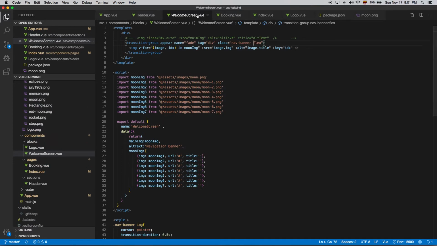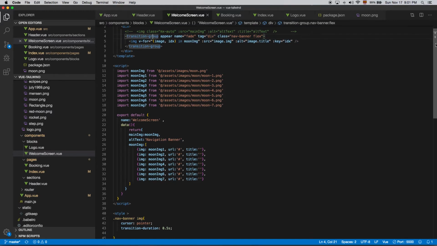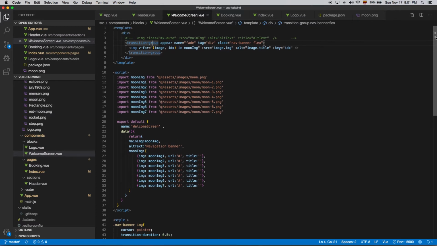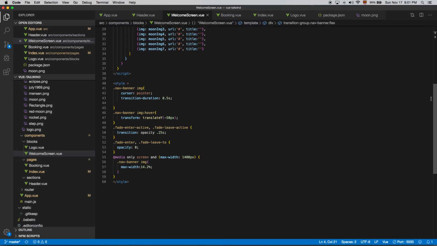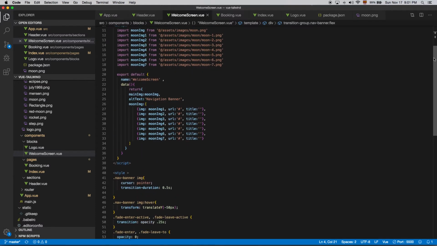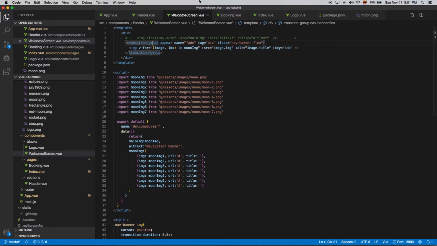But yeah, this is the first component, the welcome screen, where we have the images of the moon in an array, and then we present them in the template with a transition group to make an animation to introduce the welcome screen, and then a little bit of CSS just for the animations. And then we have the index component.